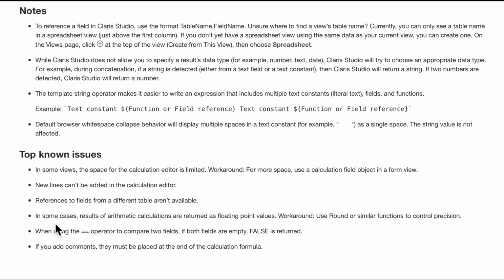In some cases, results of arithmetic calculations are returned as floating point values. That could explain what we saw when we had that issue where we multiplied those two numbers together. When using the equals equals operator to compare two fields, if both fields are empty, false is returned. If you add comments, they must be placed at the end of the calculation formula, not at the beginning. All right, so those are the known issues. Let's explore a couple more options. I want to go over the if option.